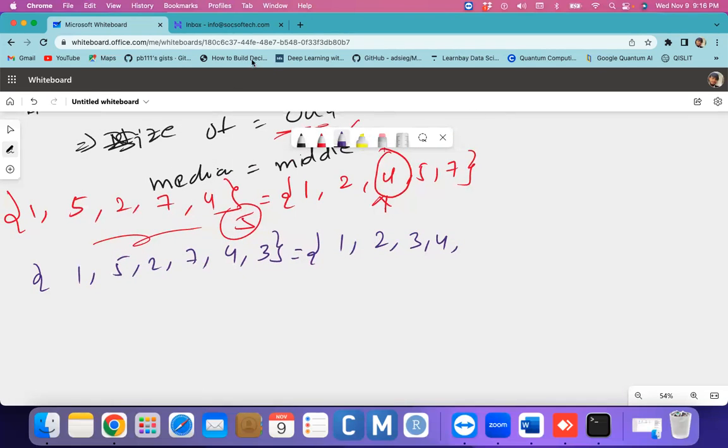1, 2, 3, 4, and 5 and 7, right? So here I have an even number of elements, right? So this is 2 and last 2. So these are the 2 elements, right? So I have to find the average of the middle 2 values.